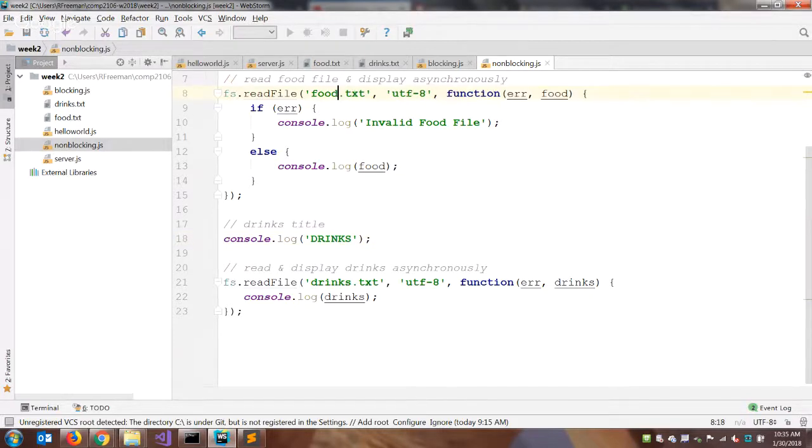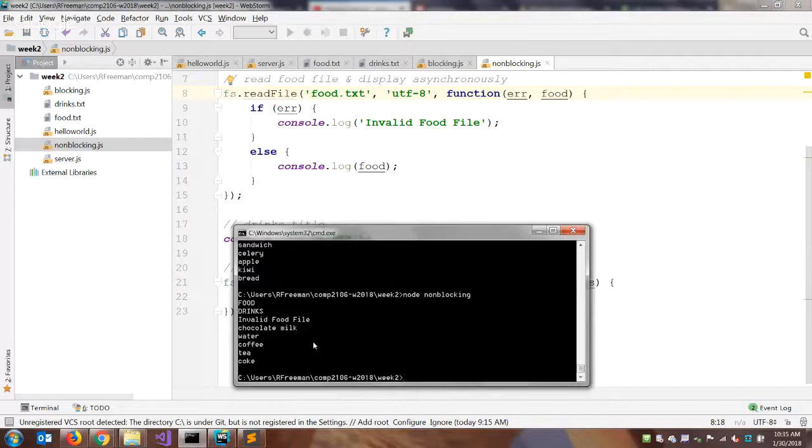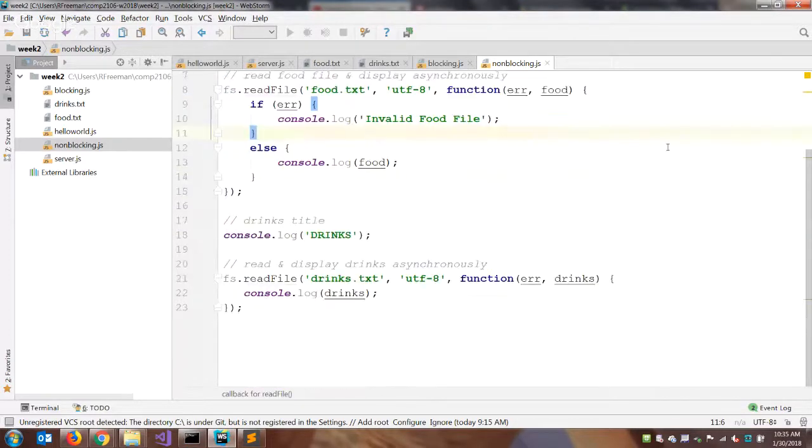Just put that back to how it was. There's our list. Anybody have any questions about our code so far? Mayor?